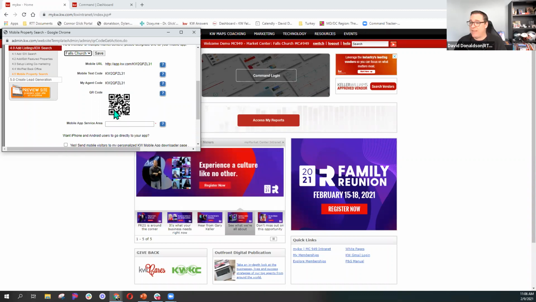Use your snipping tool or screen capture device to copy that out and save it as a JPEG, which is just saving it as an image. That's all it is. If you're having trouble copying and saving it, go talk to your market center tech trainer. They can help you download this, but that's where you find it. It's the only place you will find your QR code.